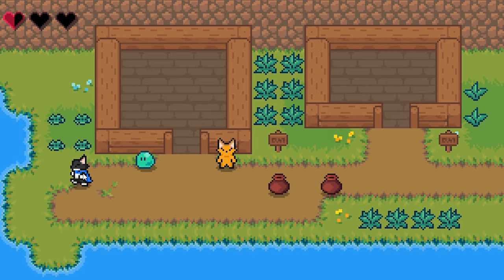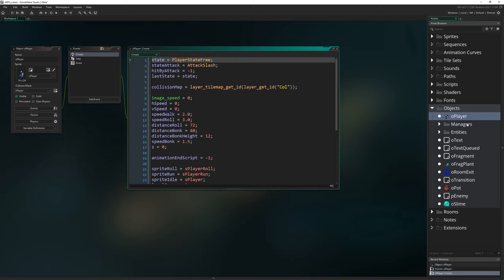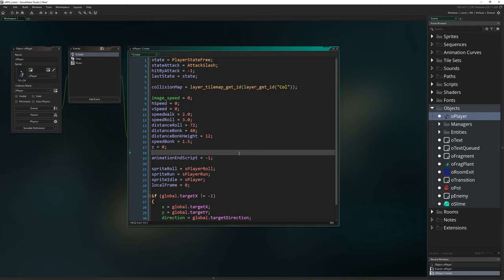So the first thing we're going to do is a little bit of setup in our player object. Find O player, go to the create event, and in amongst your variable definitions, we're going to add three new variables. I'm going to add invulnerable equals zero. Okay, that's zero, not false. While it's above zero, we're going to be considered invulnerable. So if we set it to 60, it will mean for the next 60 frames, we are invulnerable. And that's the whole way we're going to use that.